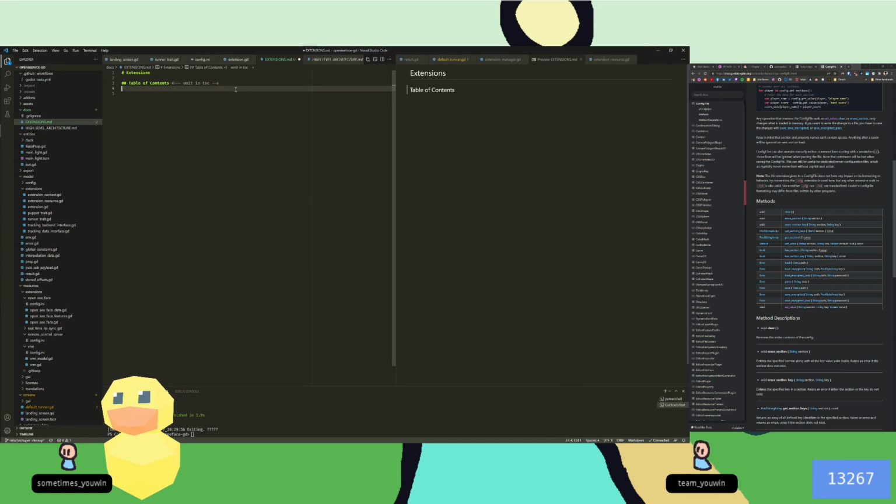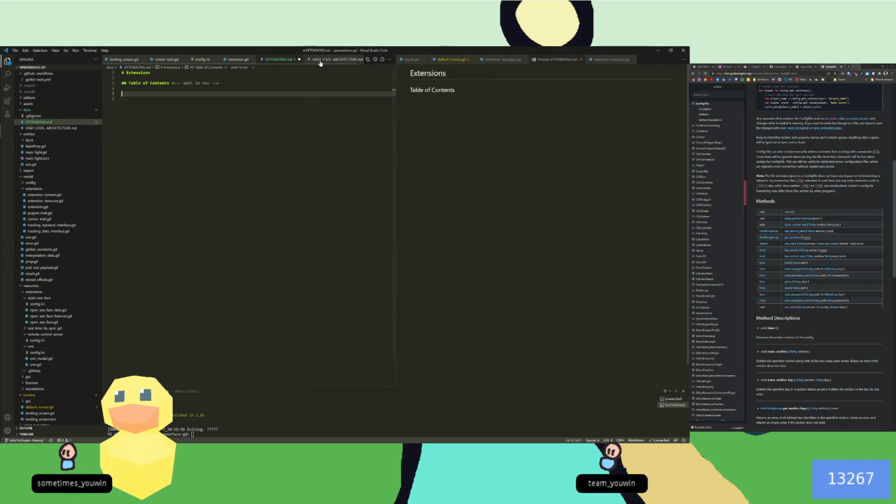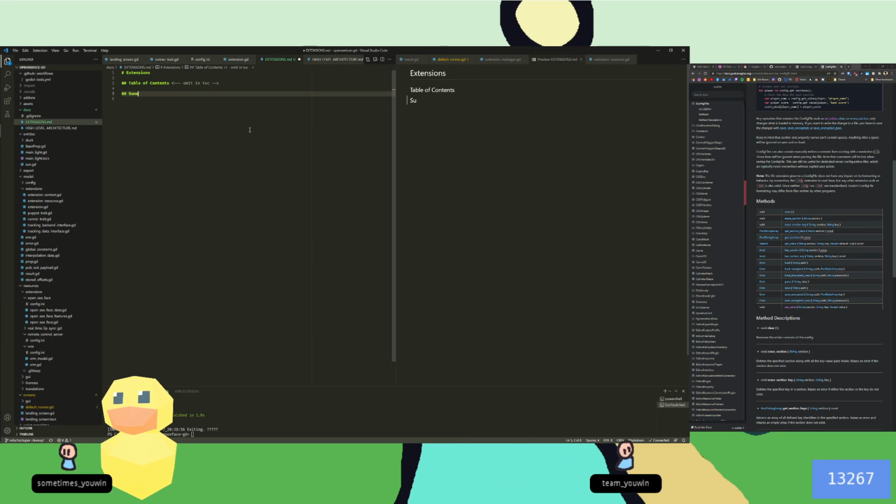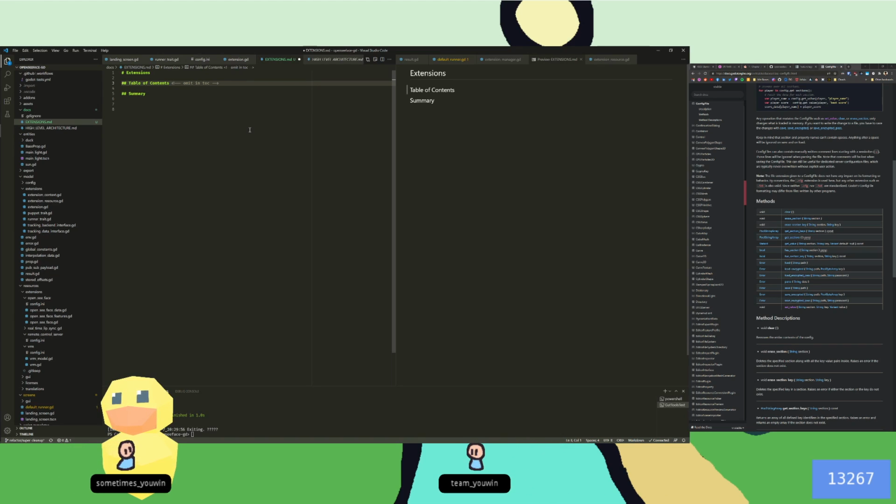Table of contents. And then that should just be generated, so I don't care about that. So get it with a summary. And then this should also be omitted in the docs.